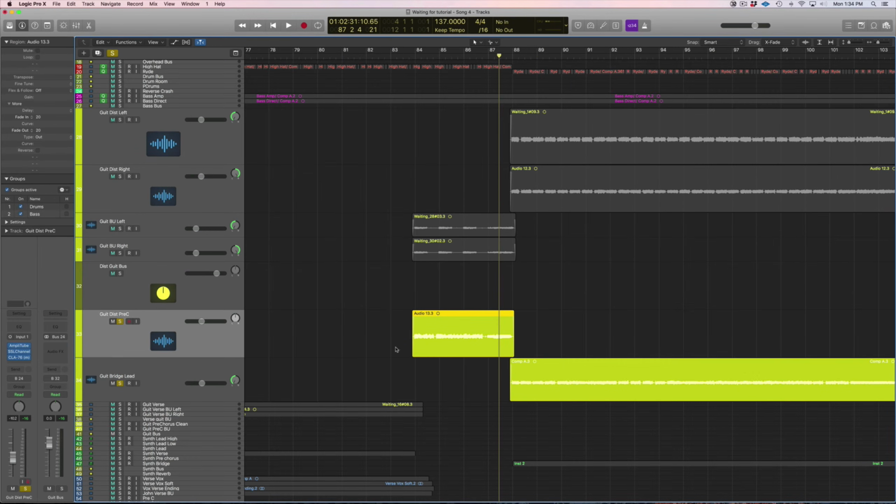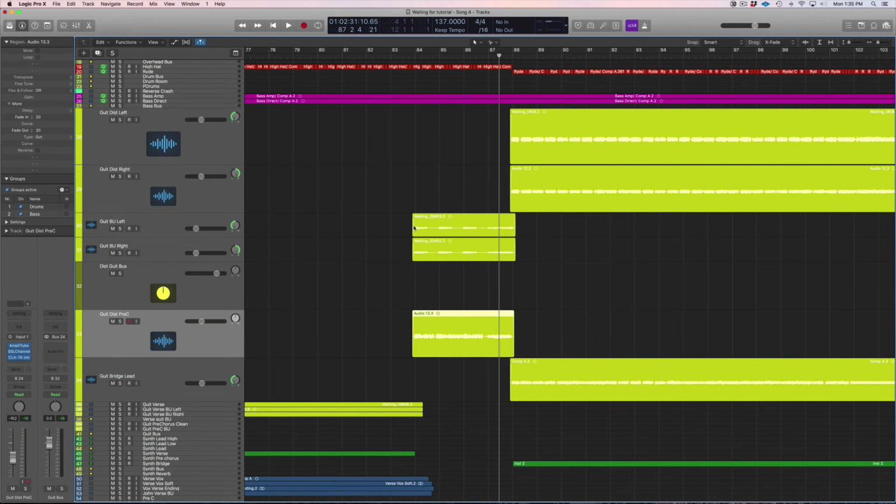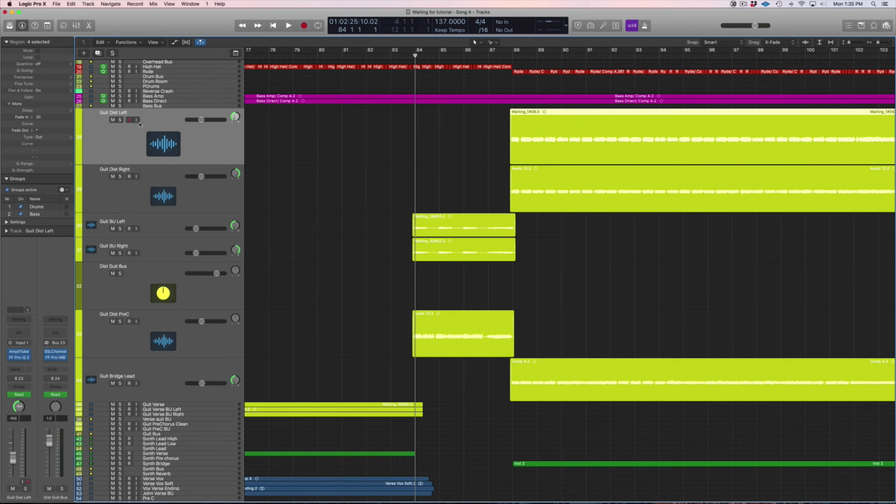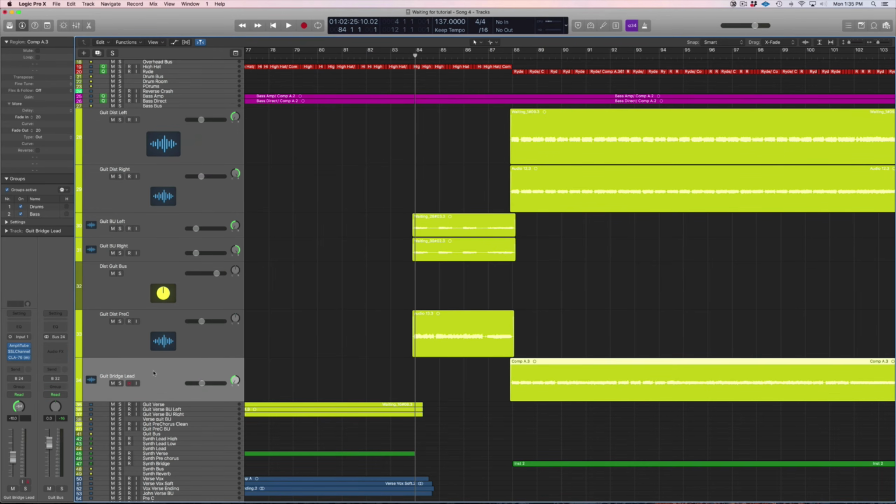Now I'm going to show you this other lead riff. I'm going to play it with the song, the one that's panned, because I have a little trick here I like to use sometimes when you have two guitars on the same side. As you can see, the distorted left and this guitar bridge lead are both panned hard left. Let me just show you this.